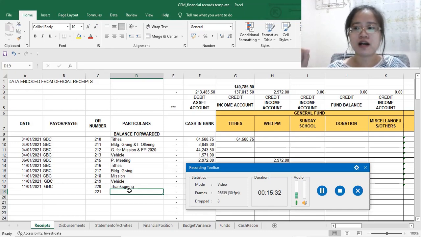Okay, I'm going to pause the video again, and in the next video, I'm going to discuss the audit process, how the audit is done by the auditor. So that later on, if you would be providing the financial records to an auditor, you would know how to explain if they have any questions. All right, so I'm going to end this here.